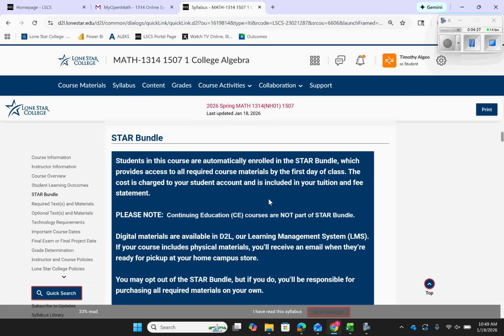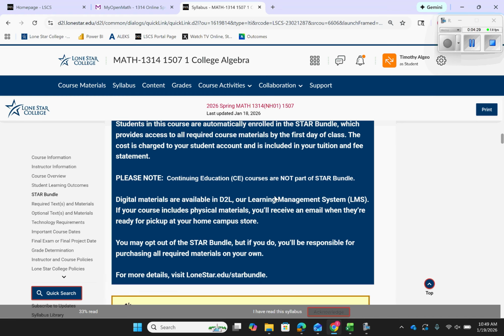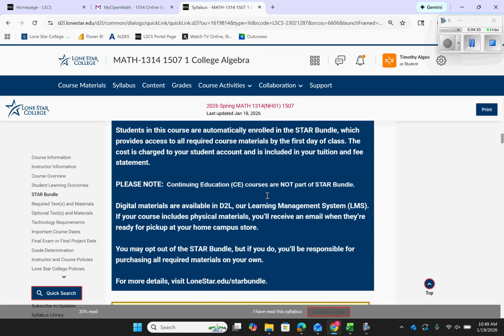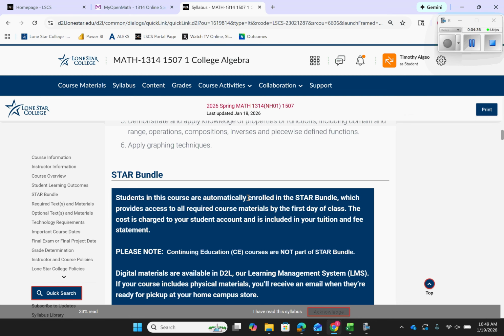And so it kind of depends on what classes you're taking. For my class, you really don't need the Star Bundle because I don't use any books that you have to pay for or programs. Some teachers that teach the same class do, but I don't. So you're not going to have to pay for anything.